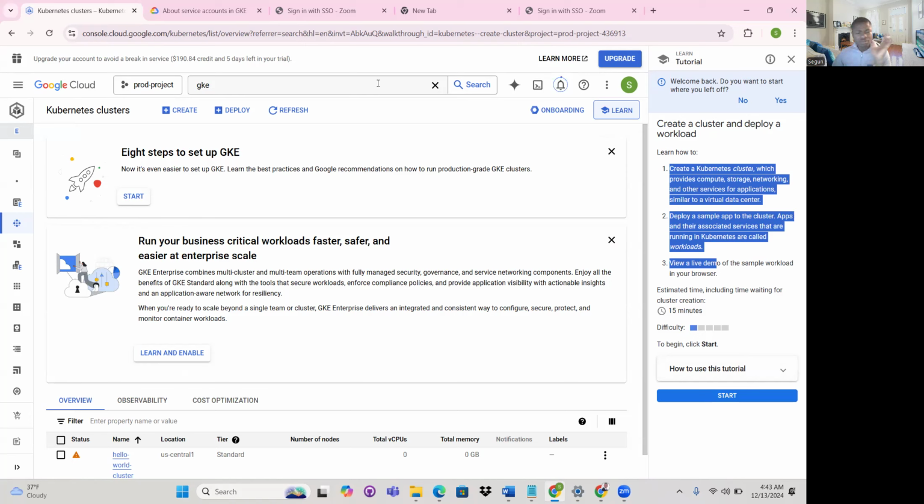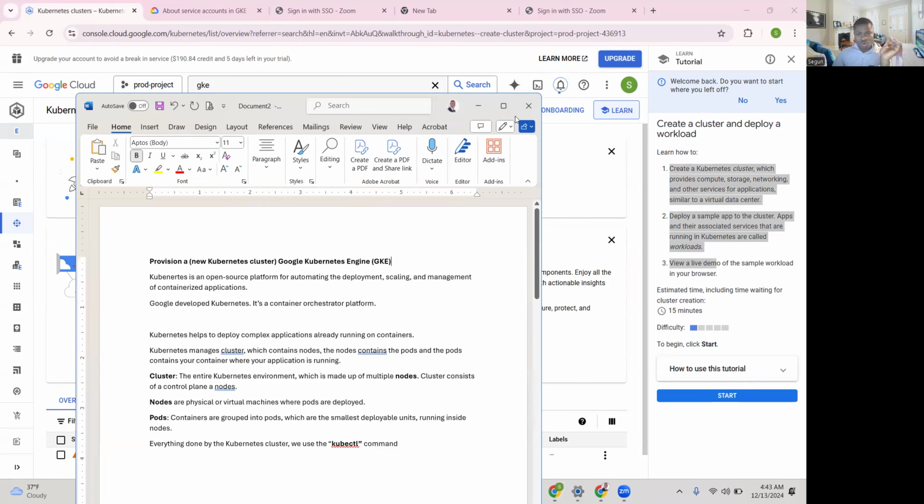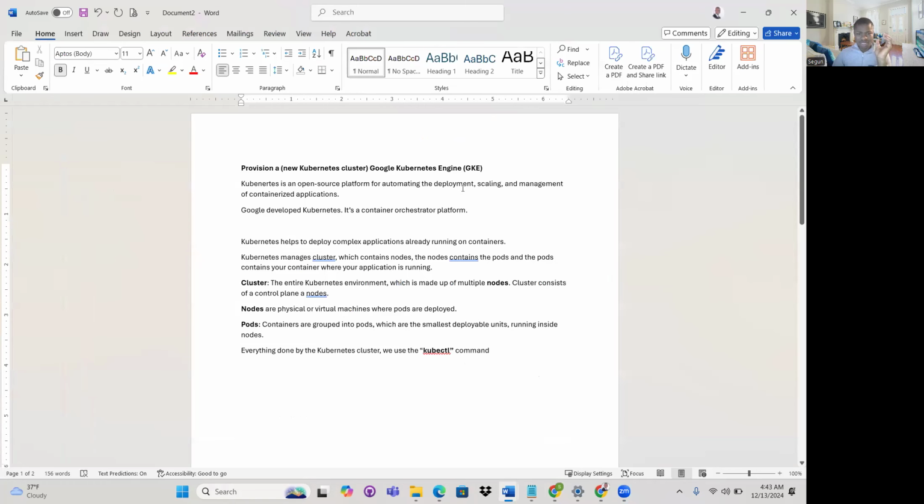But before we even deploy or create anything, what is Kubernetes? Kubernetes is an open source platform for automating deployment, scaling, and management of containerized applications. So take note of that, containerized applications. For example, applications that are already Dockerized, right? Another fun thing about Kubernetes is that it was actually developed by Google.